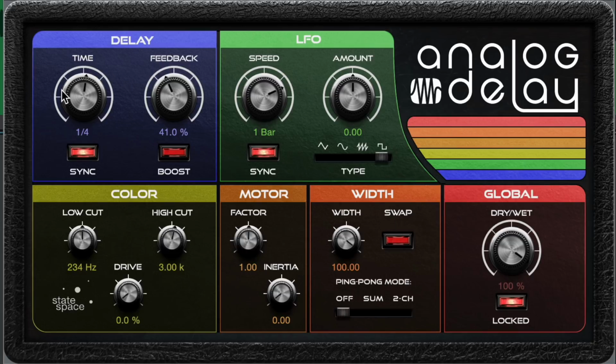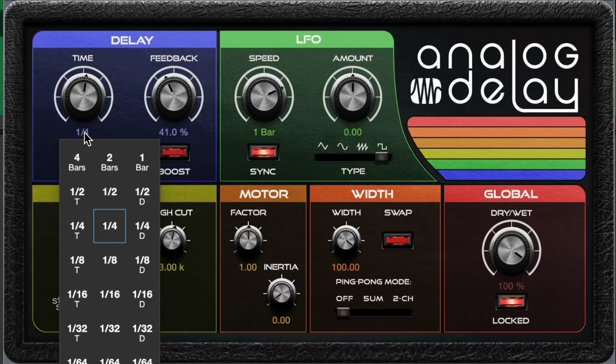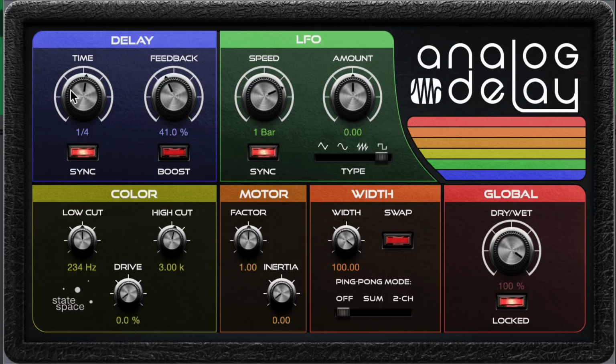Okay? The first thing is the time. This is saying what rate are we doing the delay here? You can set this to milliseconds and say, I want the delay to be so many milliseconds, or you can set it a lot of times to sync to the tempo of your song. So right now this is set to quarter notes, but I can set it to as high as 4 bars and as low as 64th notes, okay? That's the time setting. Has a couple different names, but sometimes it's just called delay.